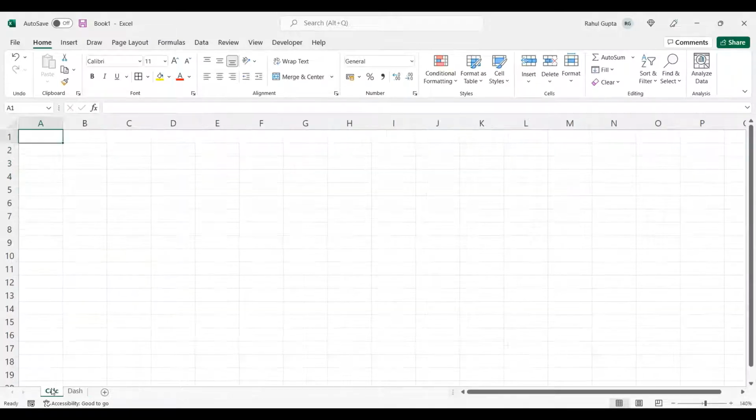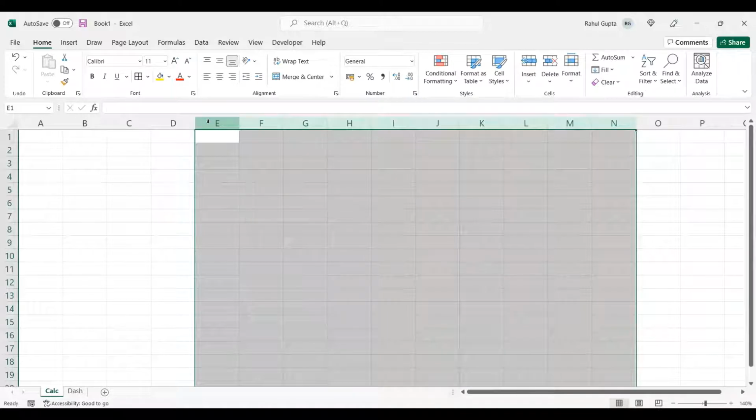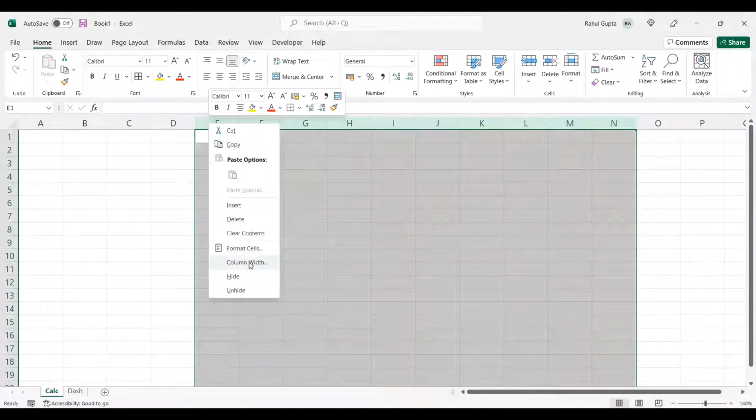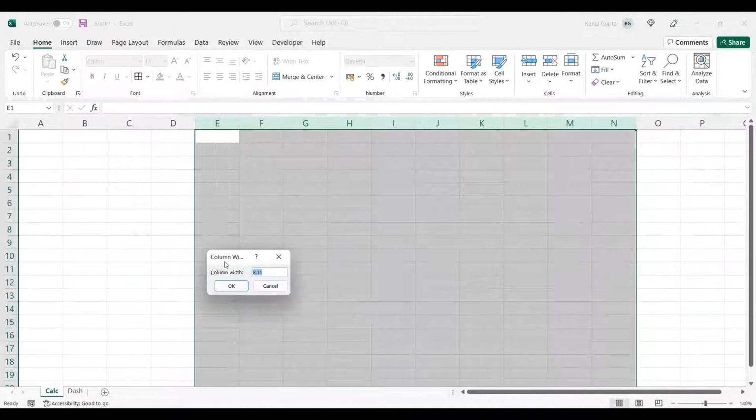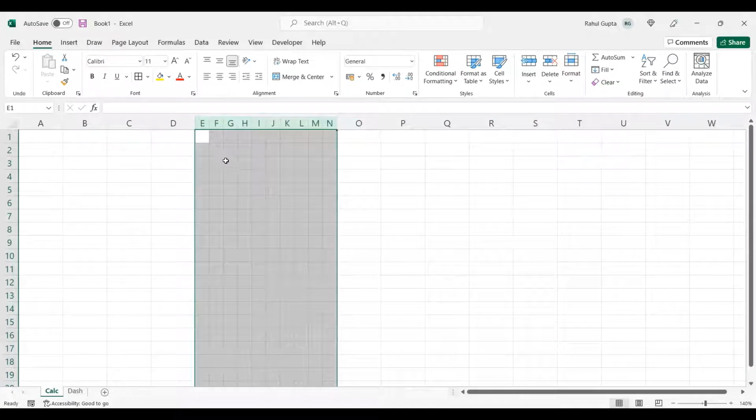Now let's start the calculation. First of all, I need to select 10 columns. So I'll select 10 columns from here. I right click on it and change the column width, because right now the column and row intersection, that is the cell, shows like a rectangle. I have to make a square. So I'll click on column width and change the default column width to 2.1. So now it looks like a square.